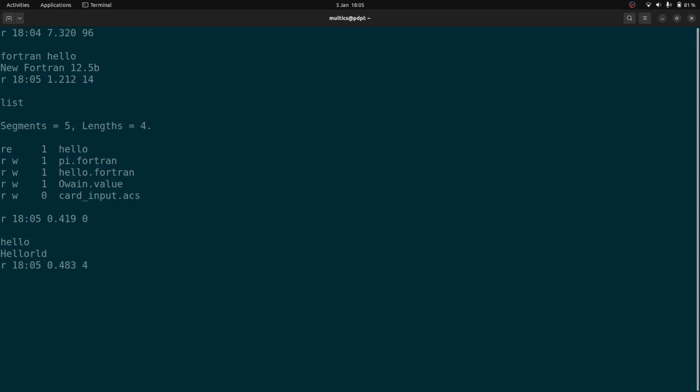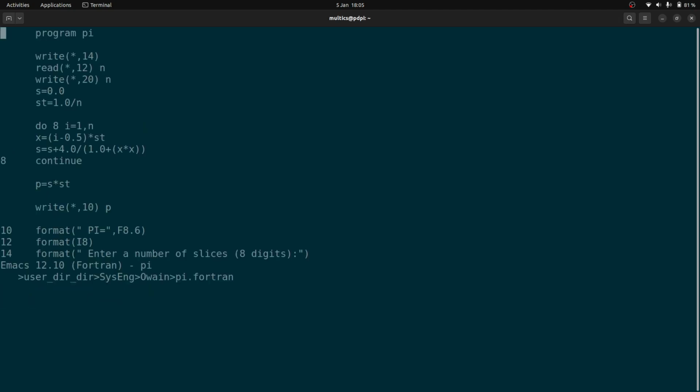So the next question is, can we do computation on this ancient virtual General Electric mainframe? The answer is yes. If you do Emacs, if you've been around me or my channel, you'll know that there's this horrendously bad way of calculating pi that I used to demonstrate everything. I have indeed coded it up in Emacs in Fortran on this machine.